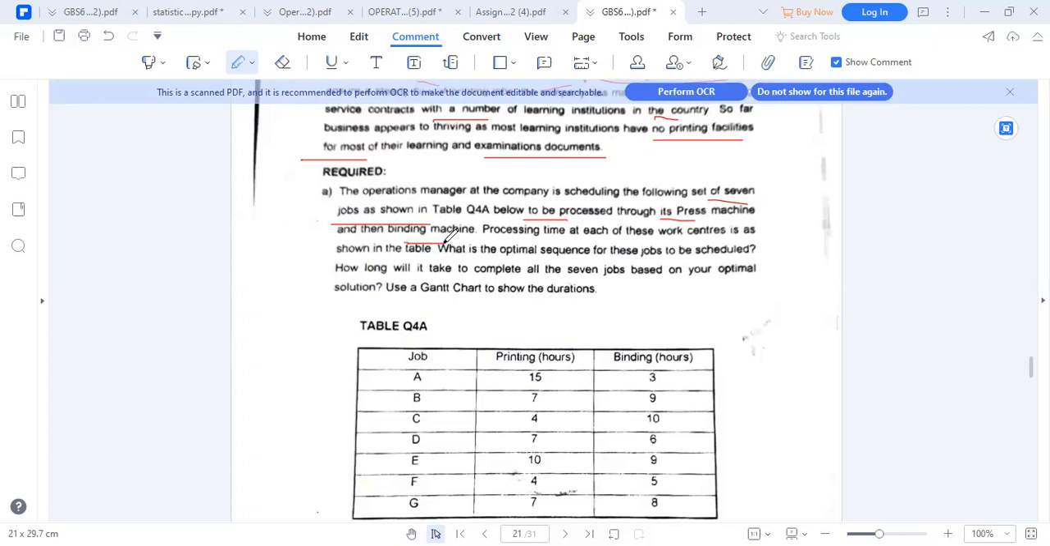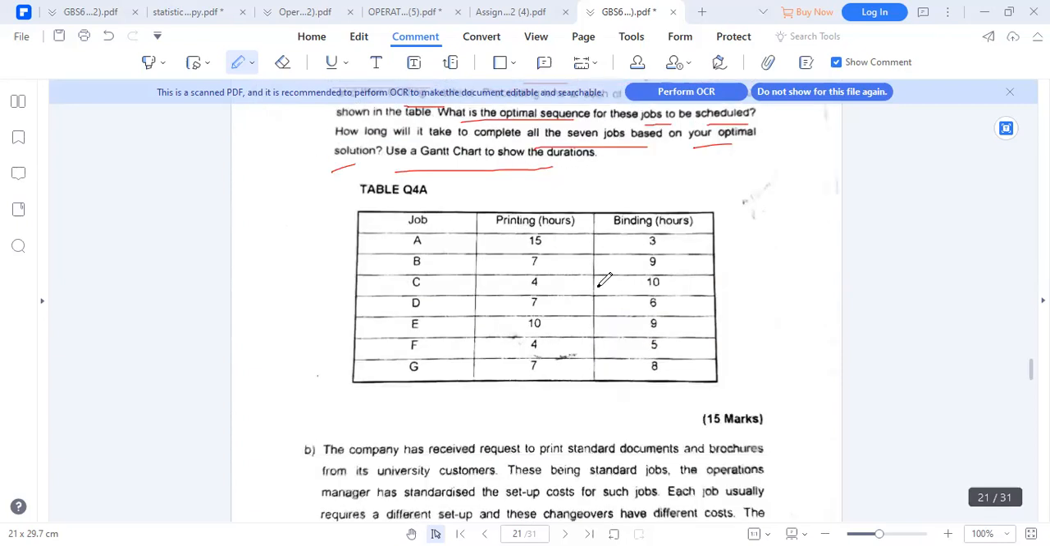So if a business appears to be thriving, most learning institutions have no printing facilities for most of their learning and examination documents required. The operation manager at the company is scheduling the following set of 7 jobs as shown in the table below to be processed through its press machine and then binding machine. Processing time at each of these work centers is as shown in the table. What is the optimal sequence for these jobs to be scheduled? How long will it take to complete all the 7 jobs based on the optimal solution? Use a Gantt chart to show the durations. So this is where this 15 marks is ending.